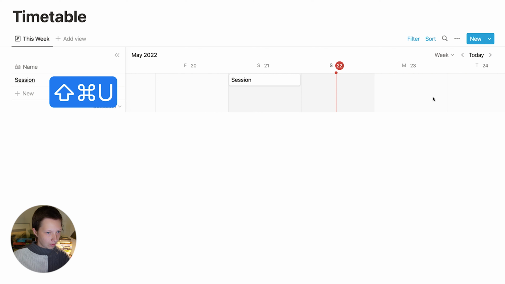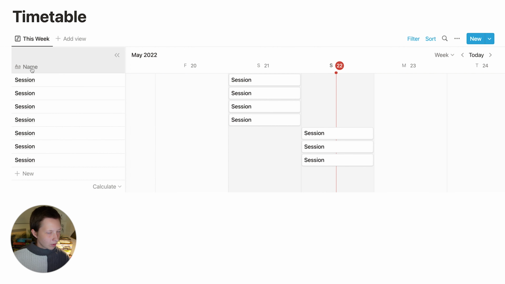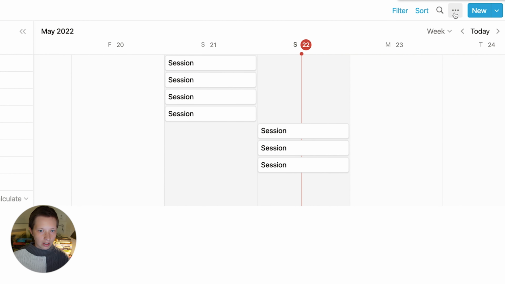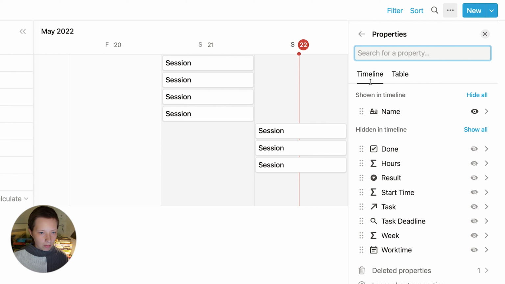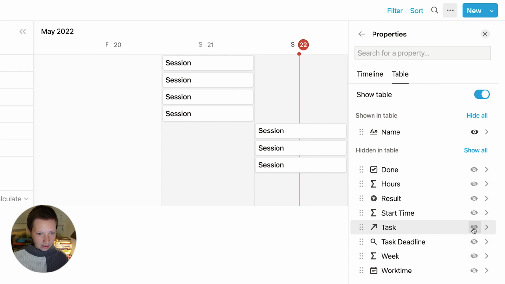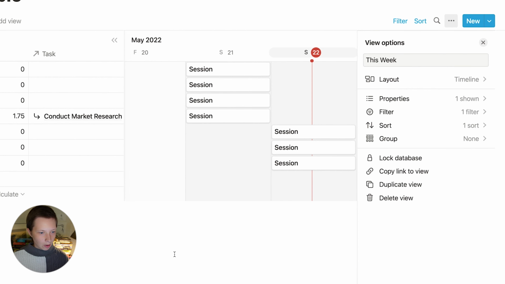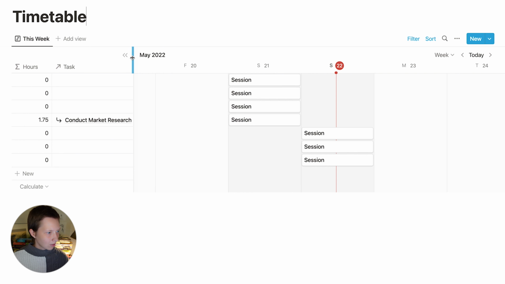Let's go back to our database view so I can add new sessions to yesterday or today. What I want to do is view inside of my table what task I'm working on for that session. So to do this, I'm going to go to the database menu and go to properties. We can configure the properties we see in the timeline and in the table. We can also determine if we see the table. In table, I want to see task and hours. Hide name. Let's go back, adjust these columns, and now I'll be able to see exactly what task I'm working on for the corresponding session.